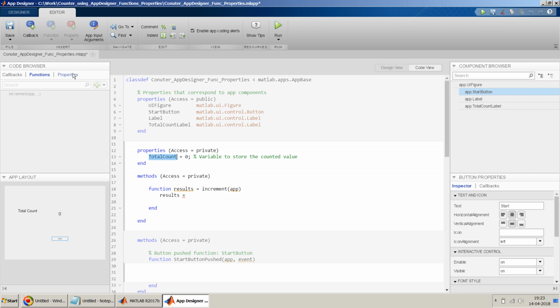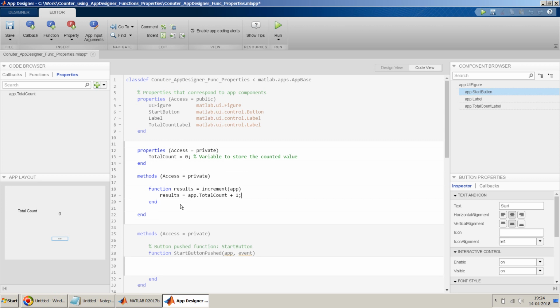You can go back to the properties over here. You can see you can access it through app.totalCount. You can just type app dot, or in fact if you use the tab button, it will automatically give you a hint. So result should be app.totalCount, and we can add one to it. So this becomes my increment. Similarly, we can do it for decrement as well. So we can have a new function defined called decrement.